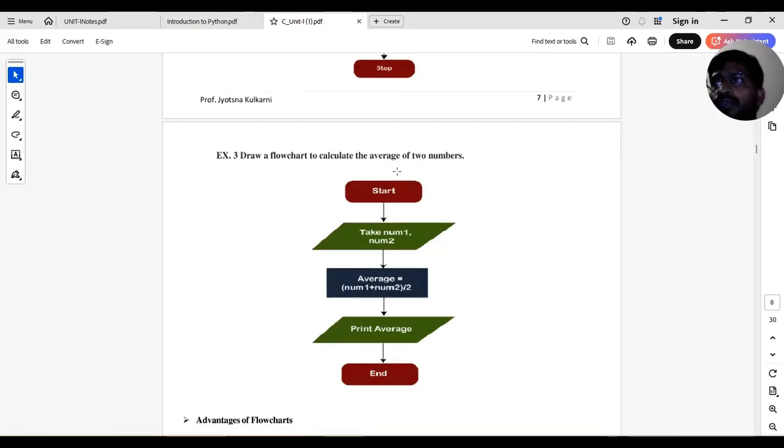In this example we are going to calculate the average of two numbers. In the previous flow chart and algorithm we saw the average of three numbers, so consider the same algorithm here. We first start our flow chart with the help of the oval symbol, where you write Start. Then we take the input from the user. Whenever you take input from the user or print something, we use the parallelogram.